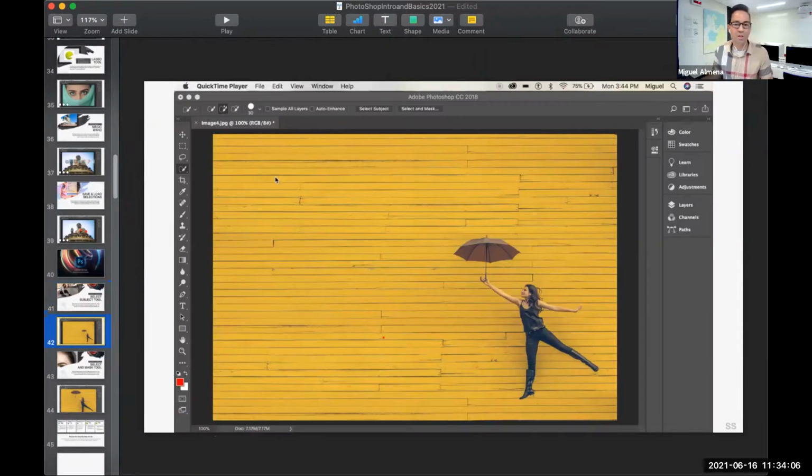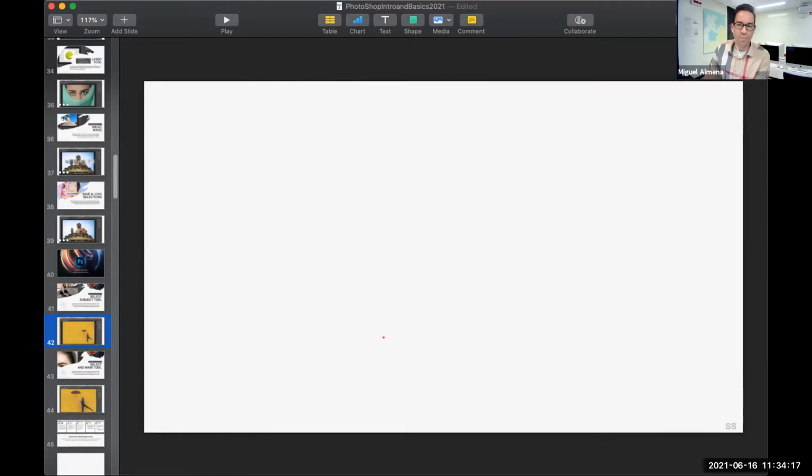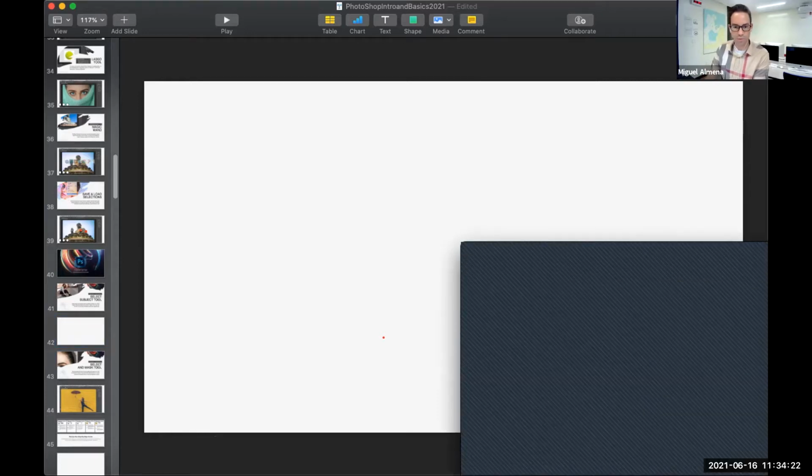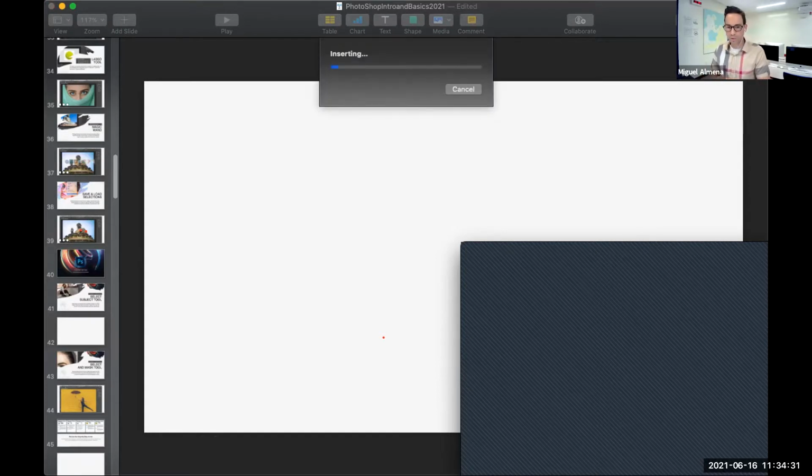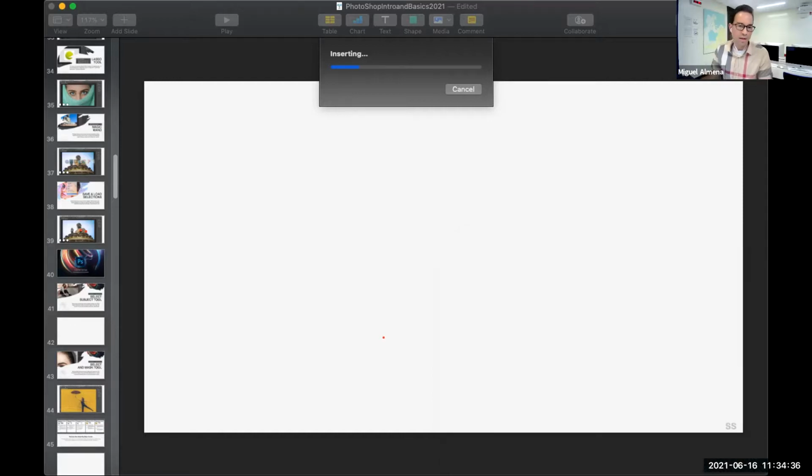We're going to use this image, and we're going to use the select subject tool. So we're going to go to image number 4, and let me load that up. The select subject tool, while I'm loading that up, is that the program knows what the subject is.